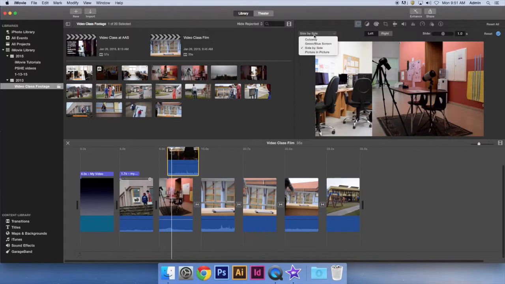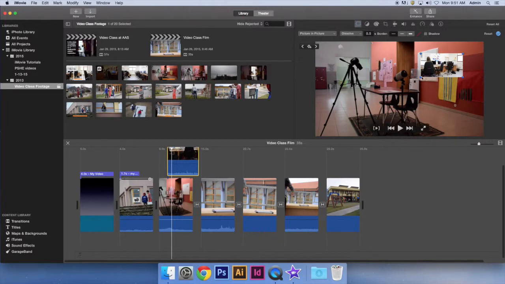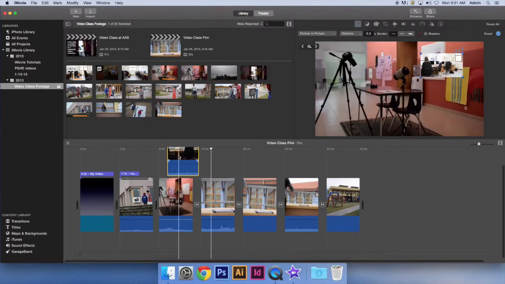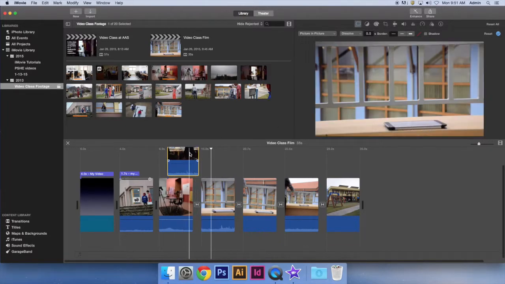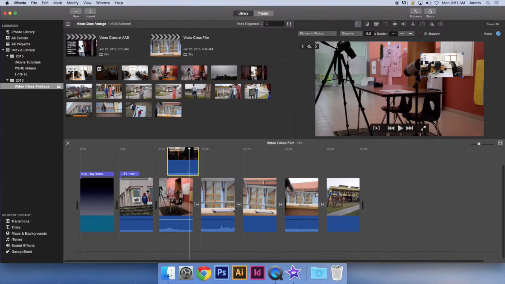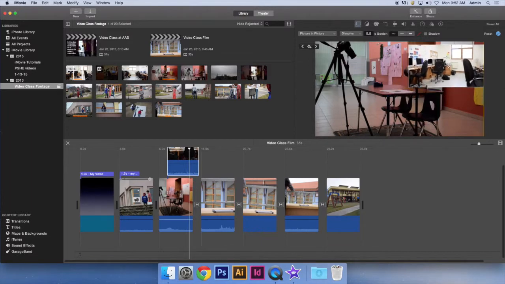The last one that I'm going to talk about is the picture-in-picture. This adds your clip right here as a little box above the other clip. It's a small frame within the other clip, and you can adjust the size. I can make this bigger, I can make it smaller, I can move it around, I can give it a border, a shadow, and I can change how it's transitioning, a zoom or a swap.